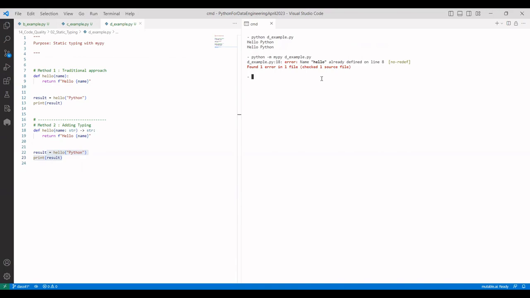In the same fashion, Python hyphen m mypy on the file. So there is one error. What is the error? It is saying, hey, this function hello is defined twice. So we know we should not define it twice. So maybe I do hello2.